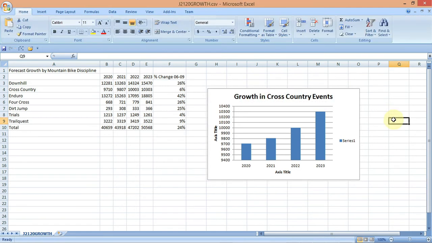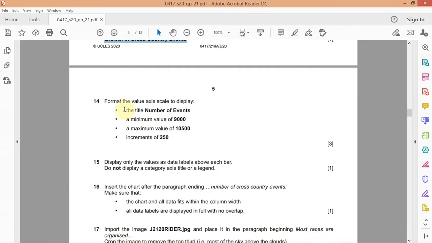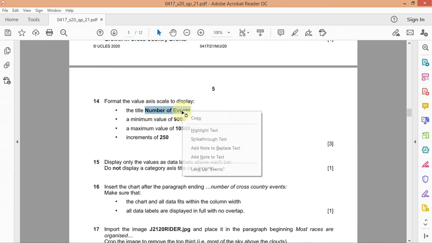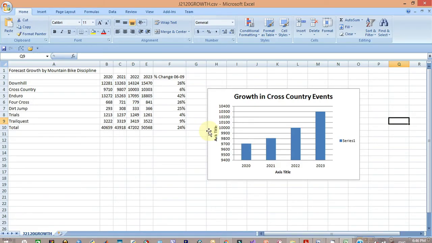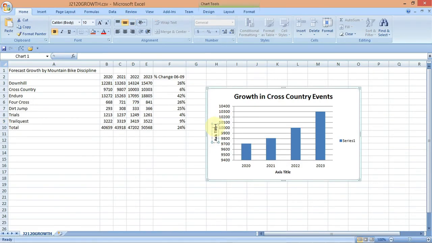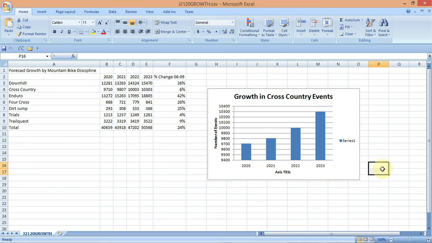So that's cool. What's the next question now? I'm to format the value axis scale to display the title, number of events. So let me do that again. Number of events. Go back to my chart. Here you can delete, backspace and Control V. Then click outside the chart.